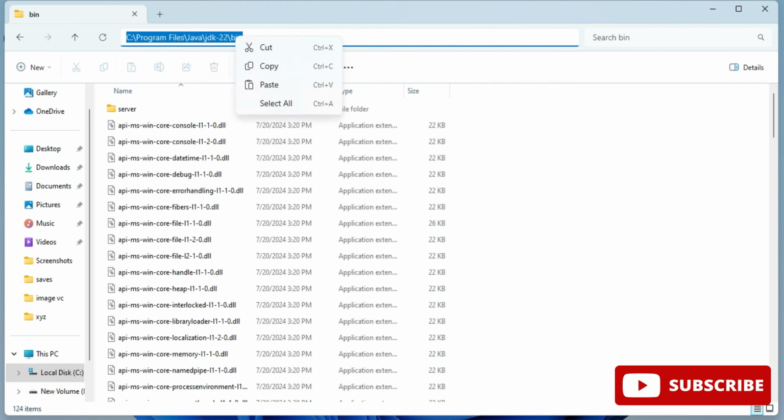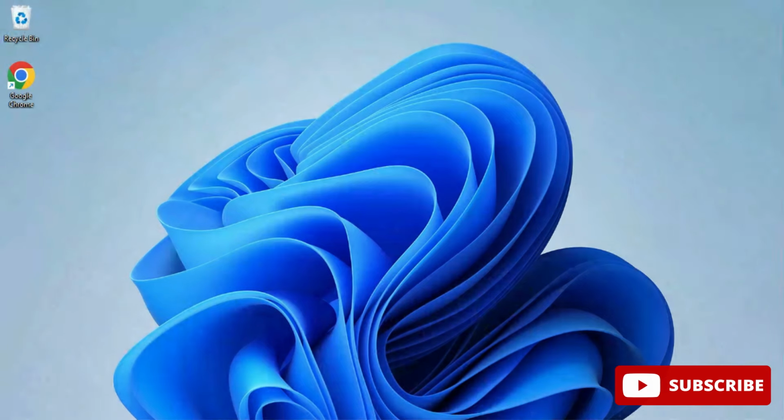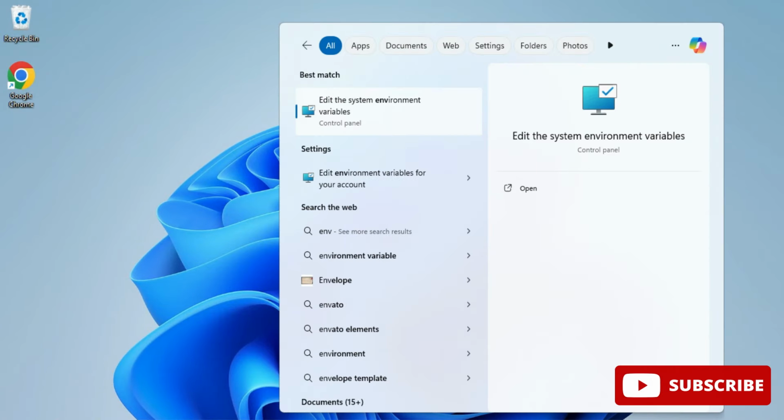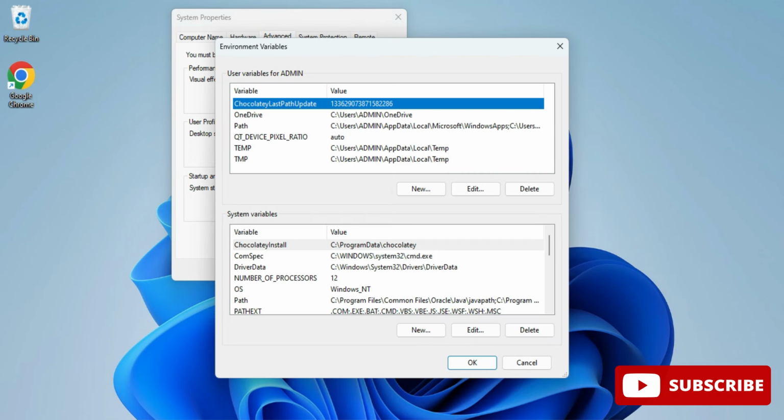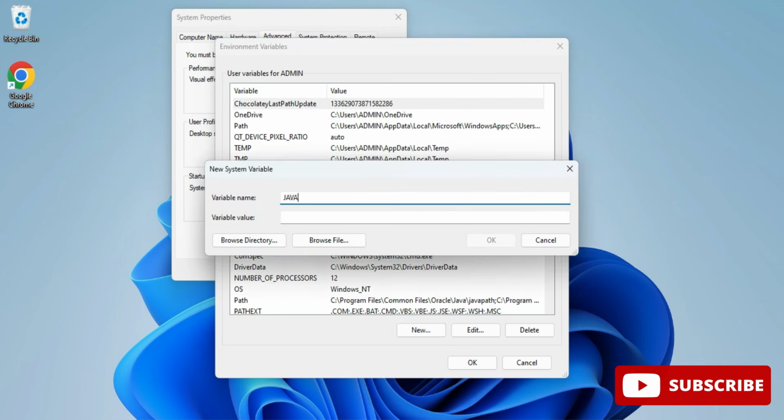Let me close this, and here I'm searching env, that is edit the environment variables, and just start this. And here guys, you need to click on this environment variables button. So guys, now here we will be creating a new variable JAVA_HOME. So for that, click on this new button and type the variable name as JAVA_HOME, and here guys, paste the copied path, but you need to remove this \bin. It should be up to JDK, and click on OK.